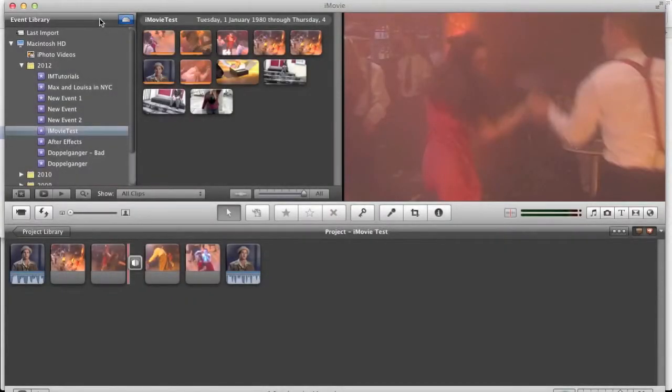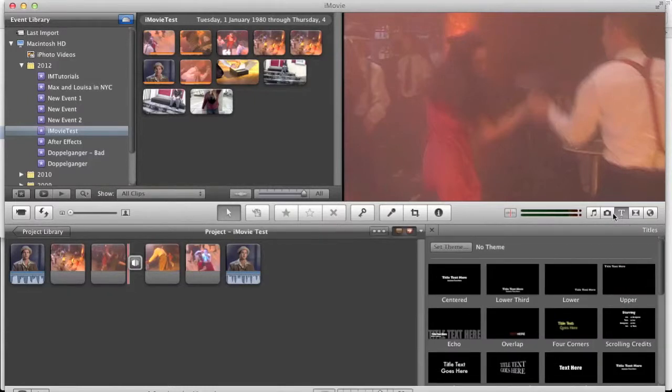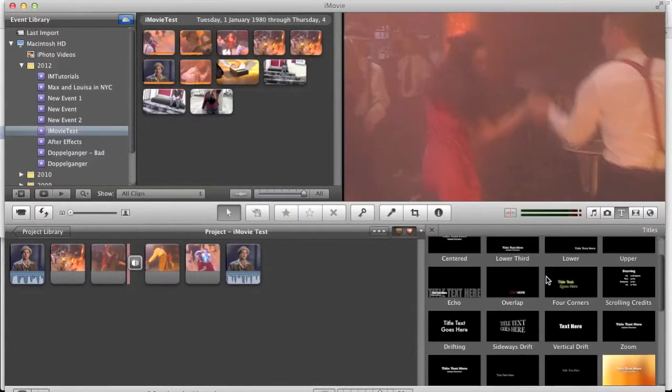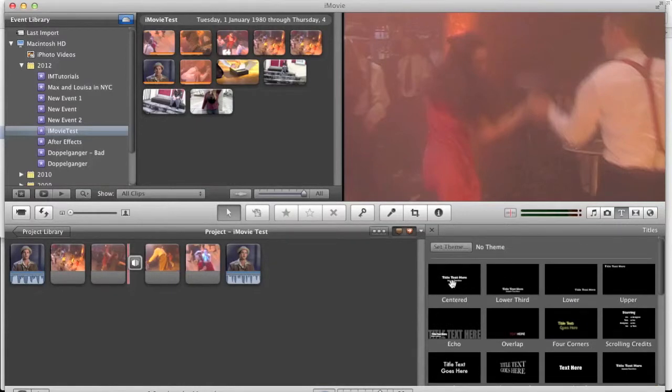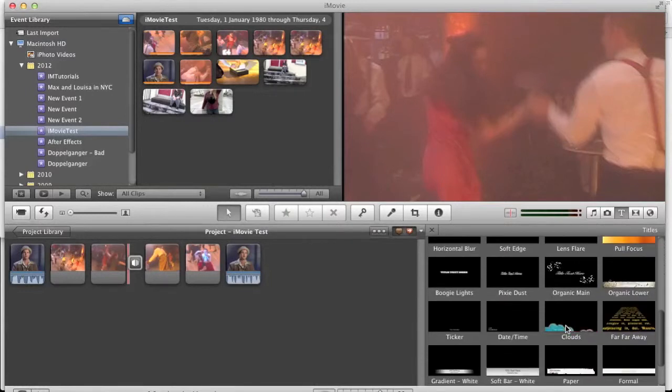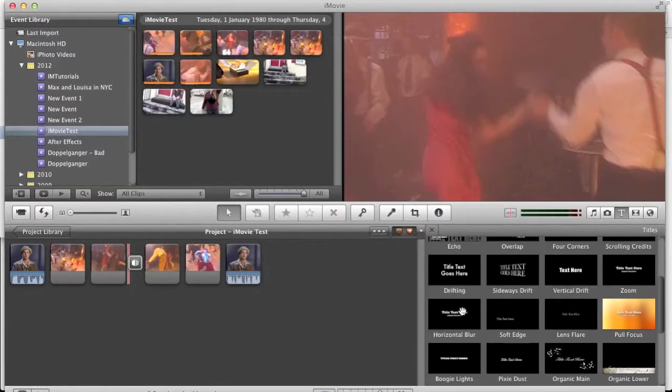You can easily add titles to the beginning, middle or end of your movie. You can also have the option of adding titles to a clip. So to insert a title, click on the title browser button over here underneath the viewing panel, and you can see the range of titles that you have underneath. So some are suitable as an opening title, some for the end, and some as a subtitle that will come up over a clip. You'll notice as you hover over some of them that they're animated, they start moving.